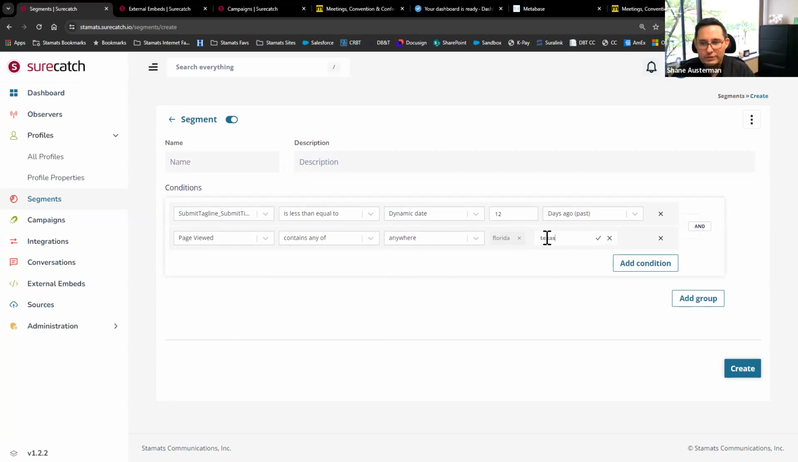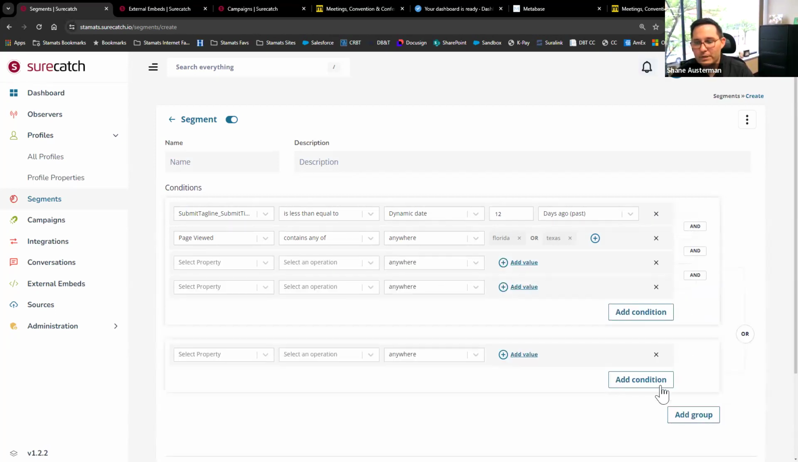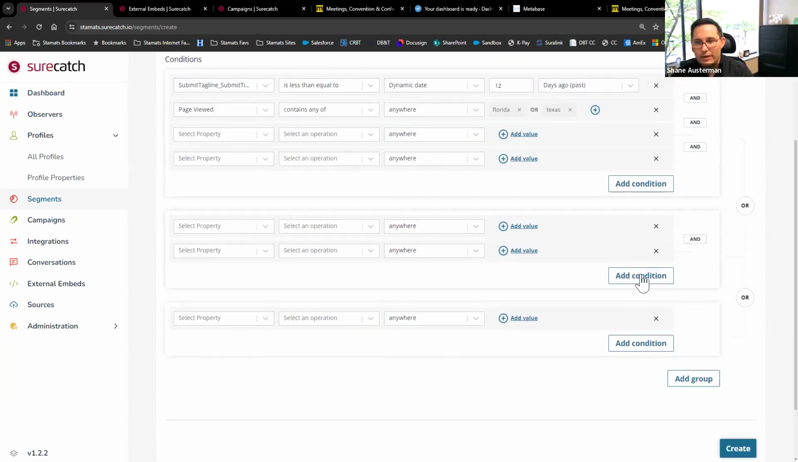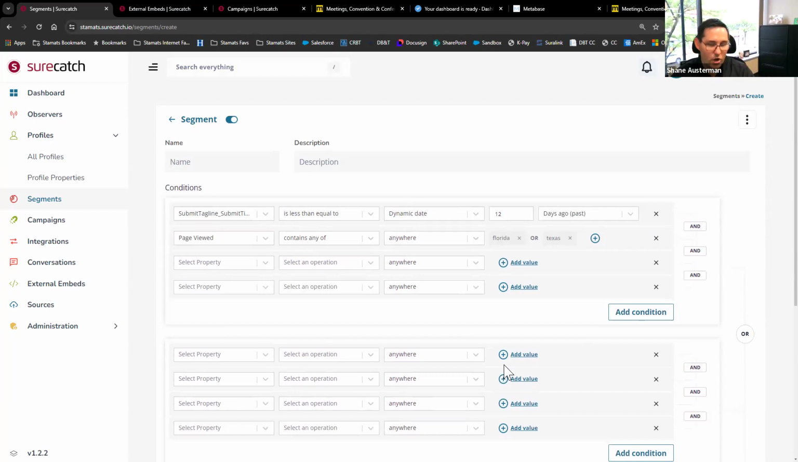And right here, what I've just done by adding these is it creates an OR. So if you look at this right now, I'm saying, hey, I want to have anybody who has clicked on that tagline within the last 12 days, and they've also viewed these page URLs that have this component on there. If I added a condition, I could continue to add just more ands. If I added a group, then I would be creating an OR. I can continue to do that in any way that I want and make them essentially as complex as you would like. So all of that is right there in how you would build a segment.